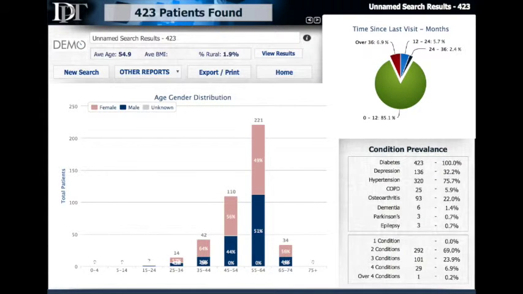Now what it gives me is, of those patients, 100% of them have diabetes because that's what we asked. Still 0 have 1 condition, so they have to have at least 2 conditions, and a new breakdown of it based on those things. Okay, I'm going to go back to the search screen.